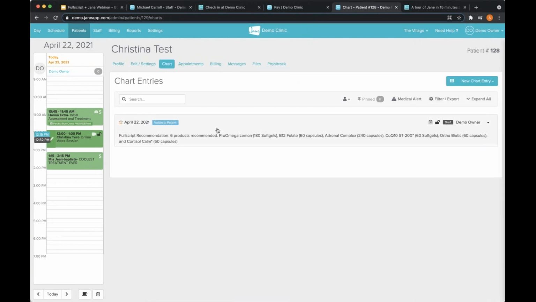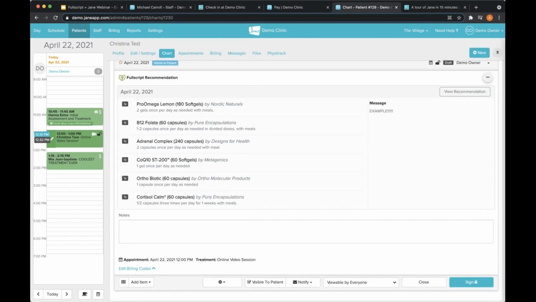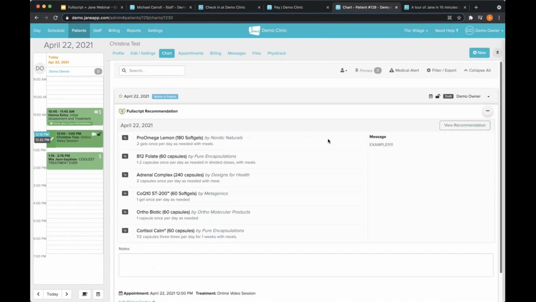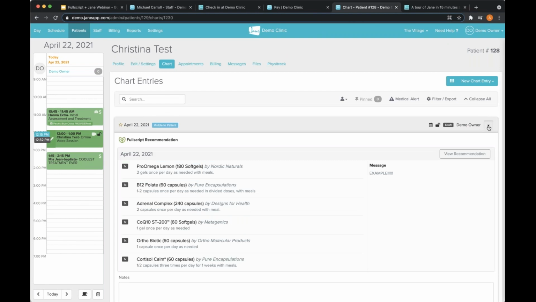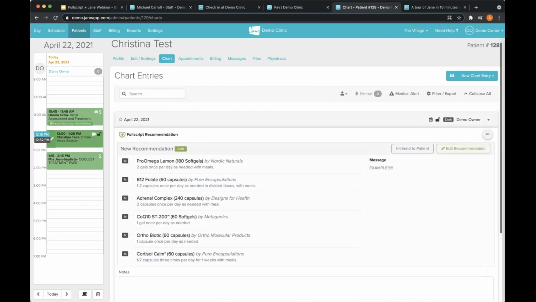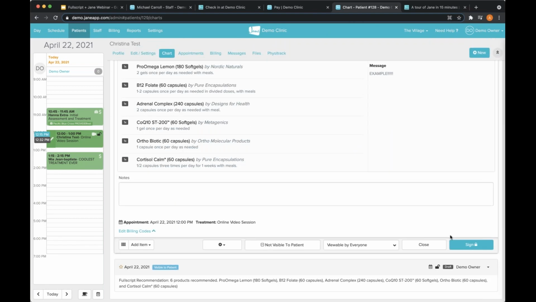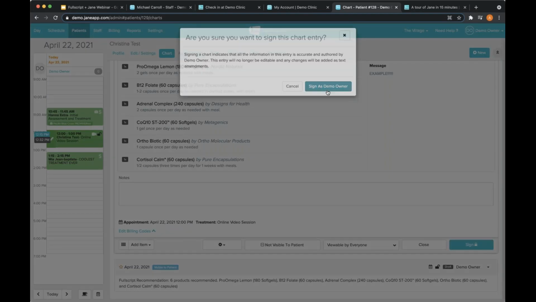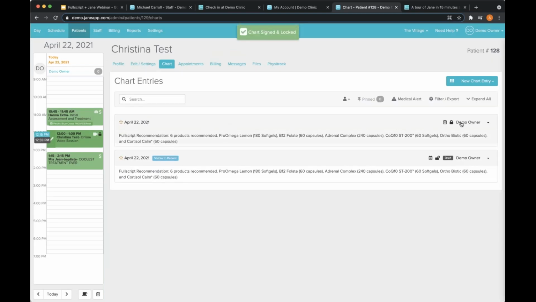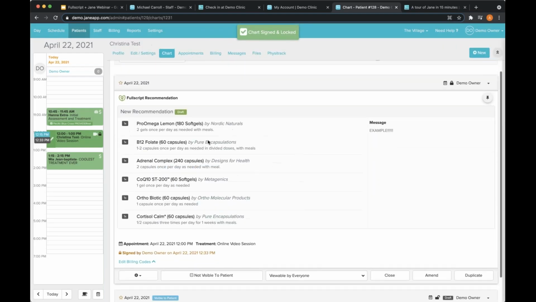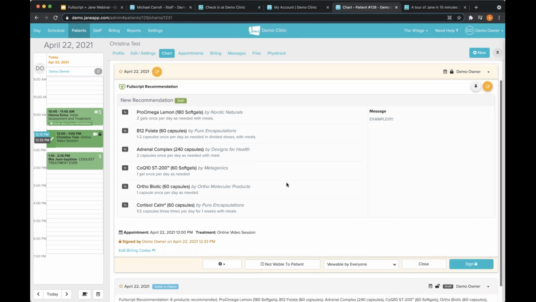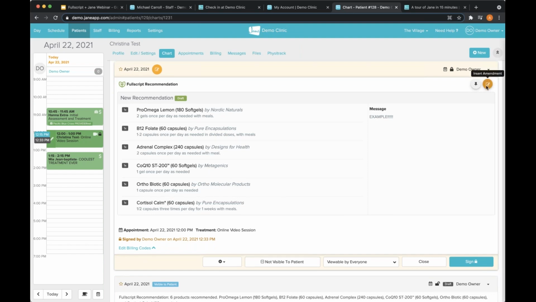But yeah, heading back to your chart, you can also see our Fullscript recommendation is going to be there. If I need to duplicate this for another recommendation going forward, I can duplicate this and so forth. Once I'm happy with this and I'm done, I can then sign off on the chart, sign as myself, and you'll see this chart is now locked. I can't change this. I can't delete this or anything like that, although I can amend it if I do need to. And like Alan said, any amendments do need to be tracked.